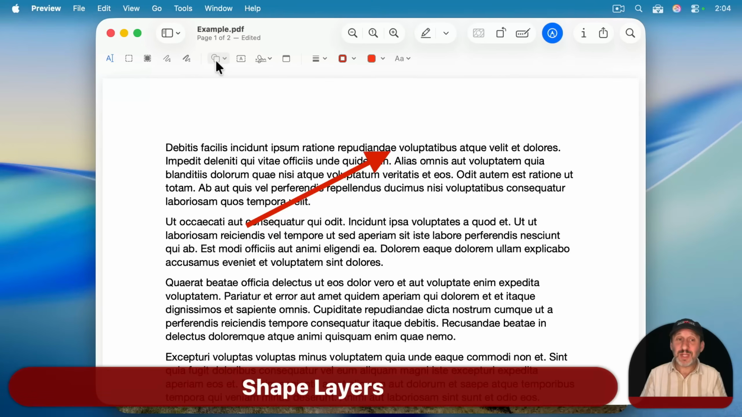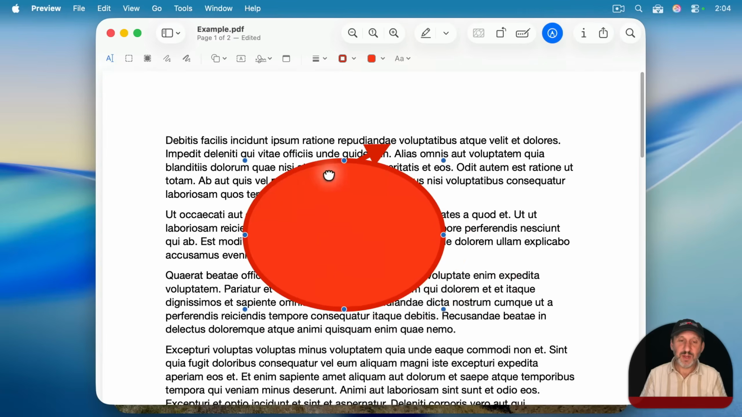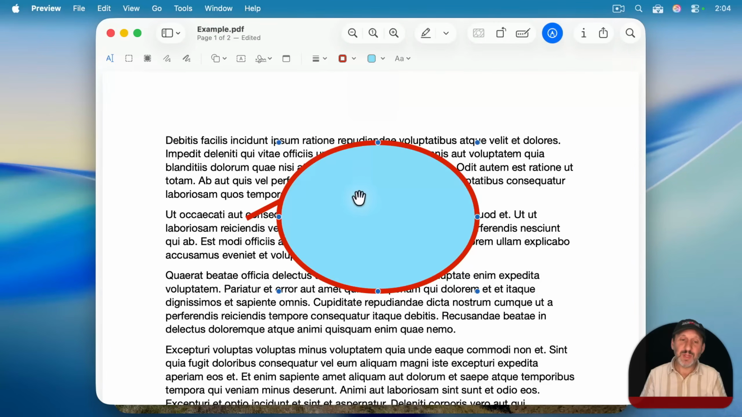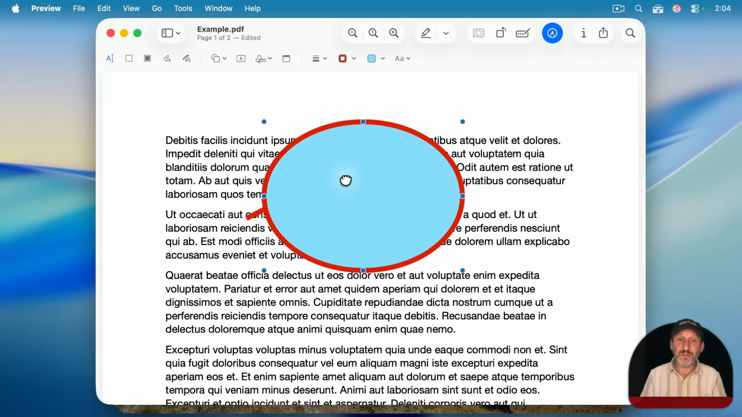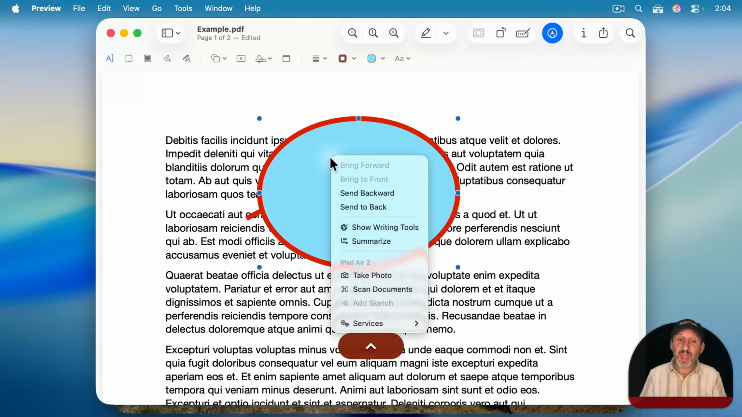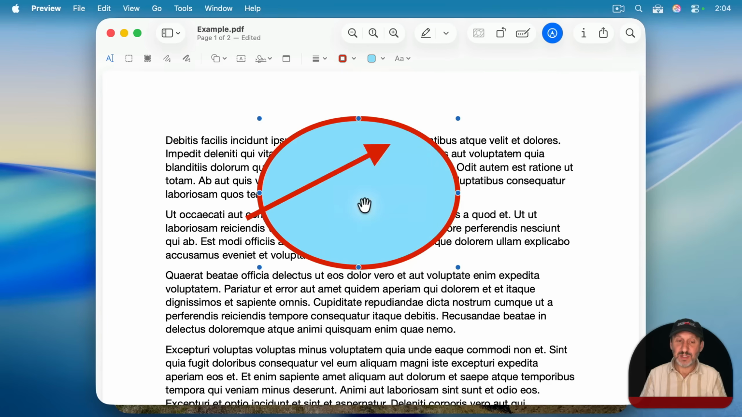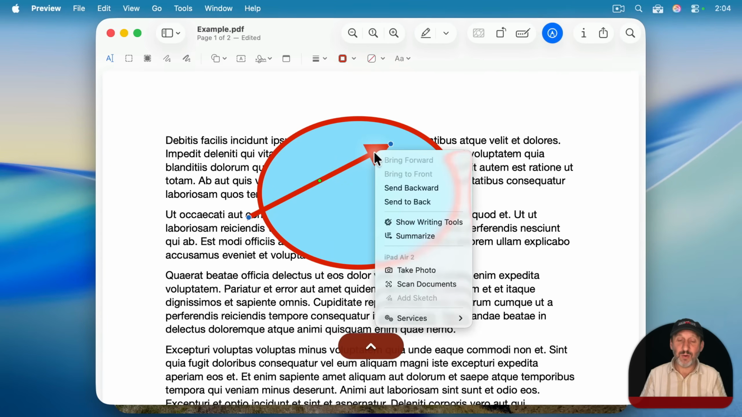Now there are also layers. So let's create a circle shape here. And let's say that I want this shape to actually be underneath the arrow. You can control click, right click, or two finger click on any shape. And you could select bring forward, bring to front, send backwards, or send to back to layer the items. So in this case, I could send this to the back. I could have also selected the arrow and then used bring to front. It's grayed out here because that's already the frontmost item.